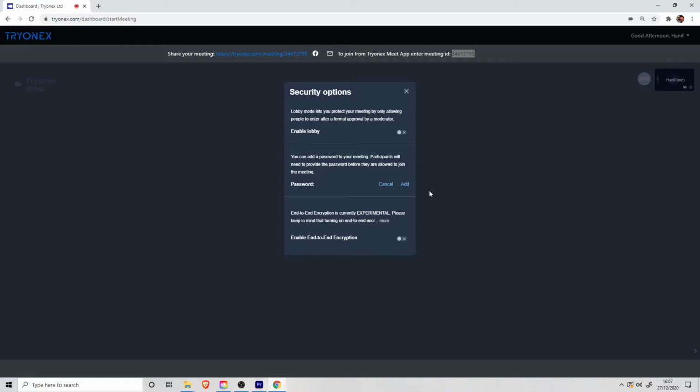When people want to join your meeting, the moment they click join, enter your ID and click join again, they are asked for a password. So if this is a good enough password, it should protect you from any people who are trying to come into the meeting and destroy your meeting.